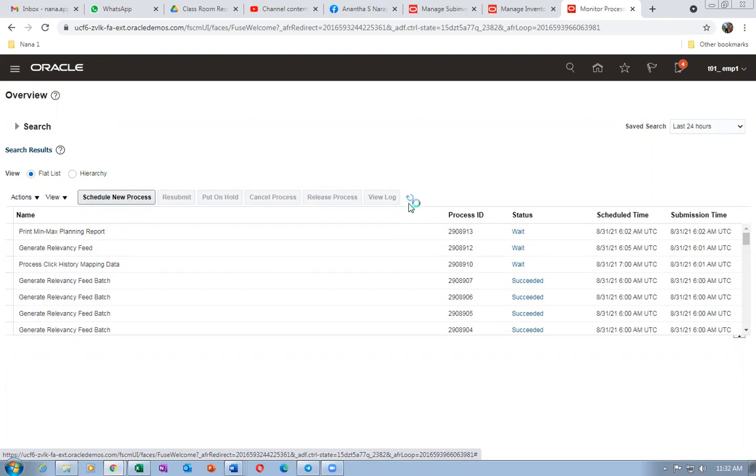Print MinMax is now waiting actually. 913 is ending. There are so many wait tasks running. So let us not kill all the wait, right? That is all periodically going to run now. Fine, that is not really required. Let it start and then I will kill all the wait actually. I will go ahead and then kill all the wait.